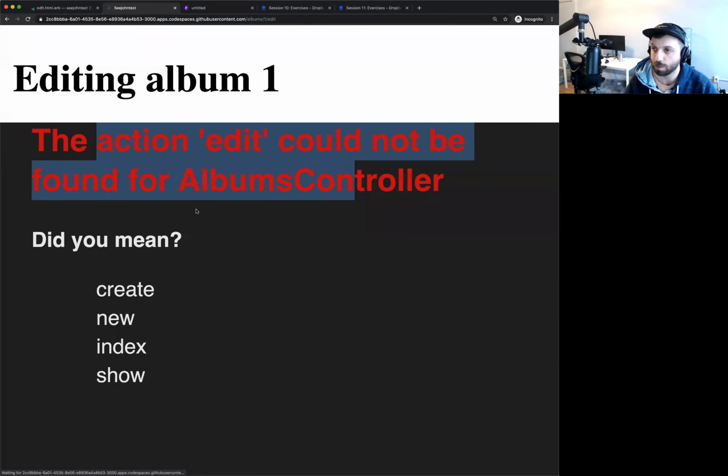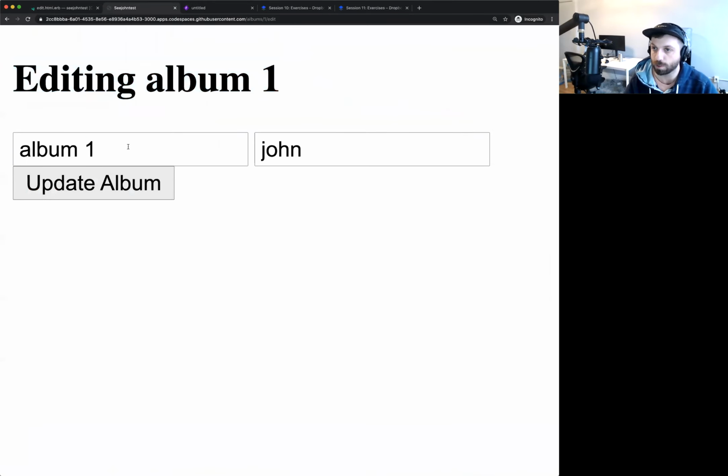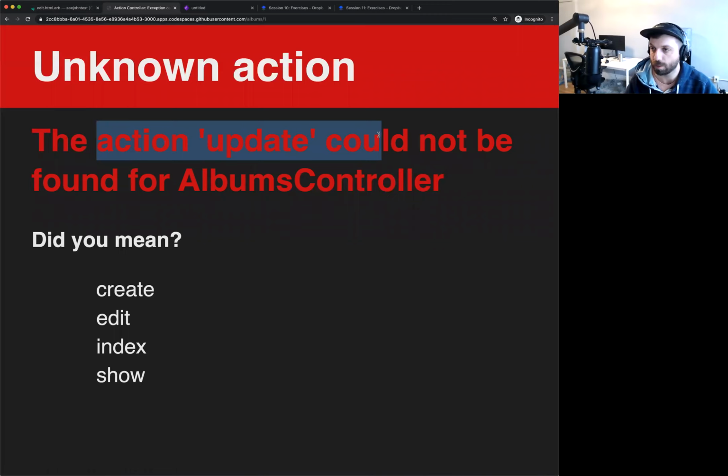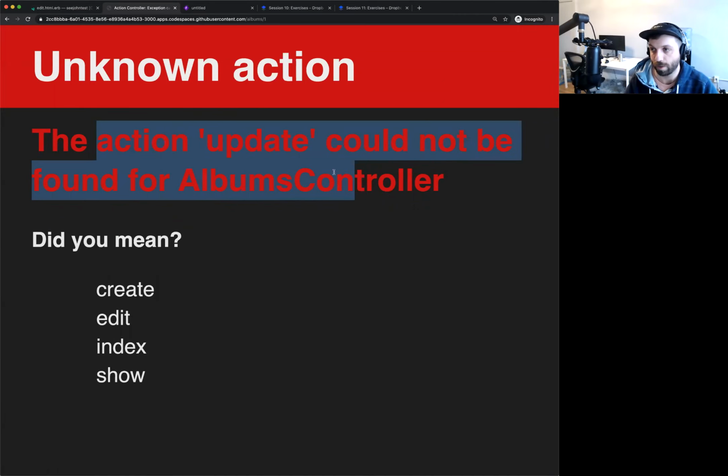So if I refresh, now you see my edit page works, and it automatically has pre-filled in the values. And it's even changed my button to say update album instead of create album. So let's change it to album 2. Let's click update album. And then what it says is the update action could not be found in the albums controller. So this hopefully shows you the difference between edit and update. Edit shows the form. Update is what happens when you actually submit the form. So we've implemented the show the form, but not the actual update part. So let's go do that.